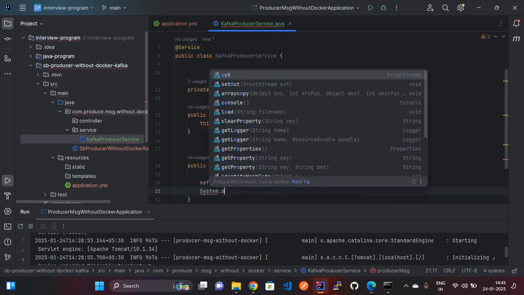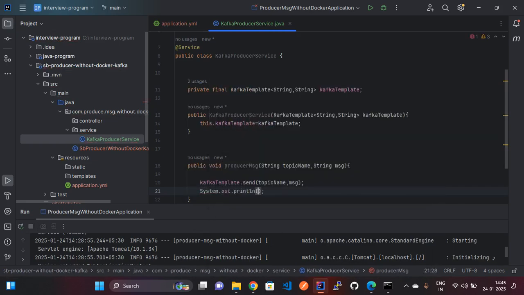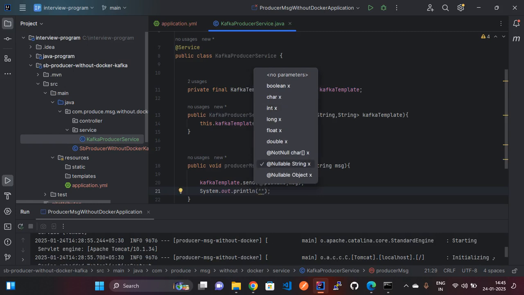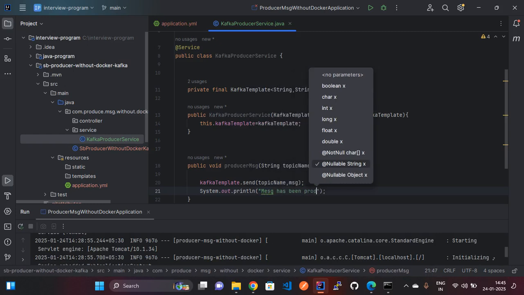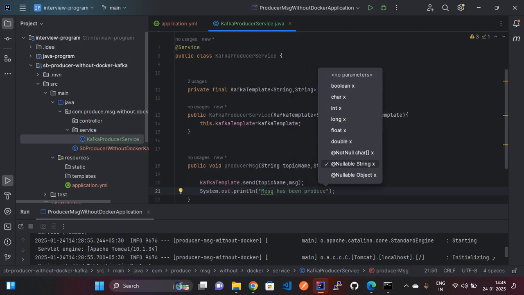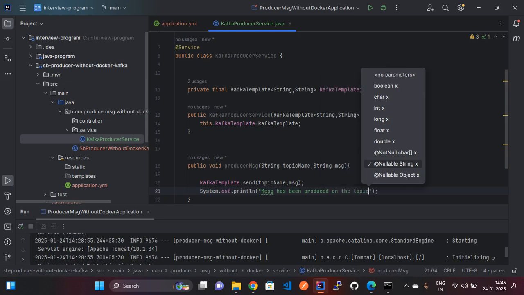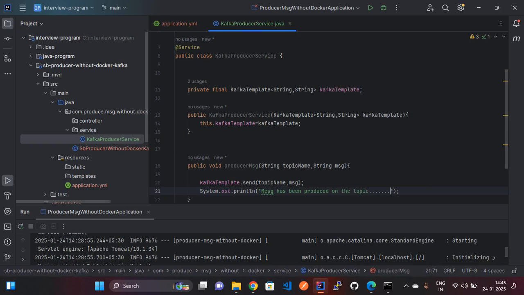Printing the logs here: message has been produced on the topic. This message will appear in the console.